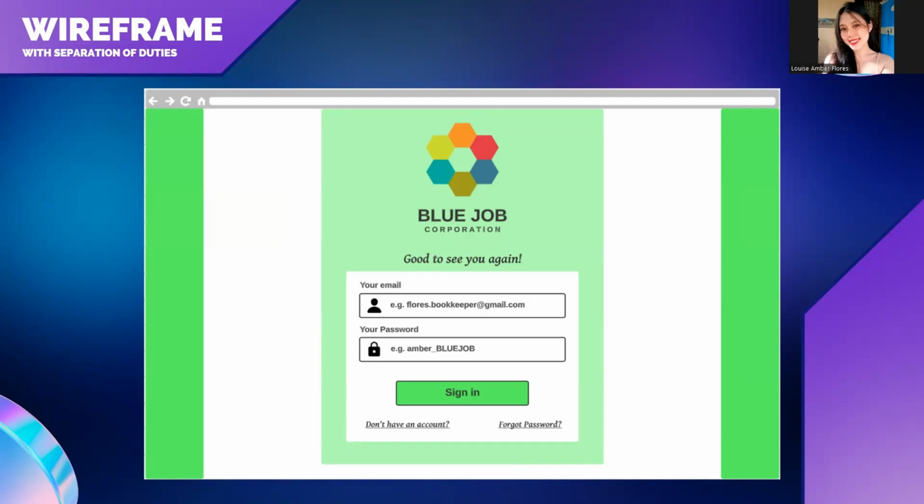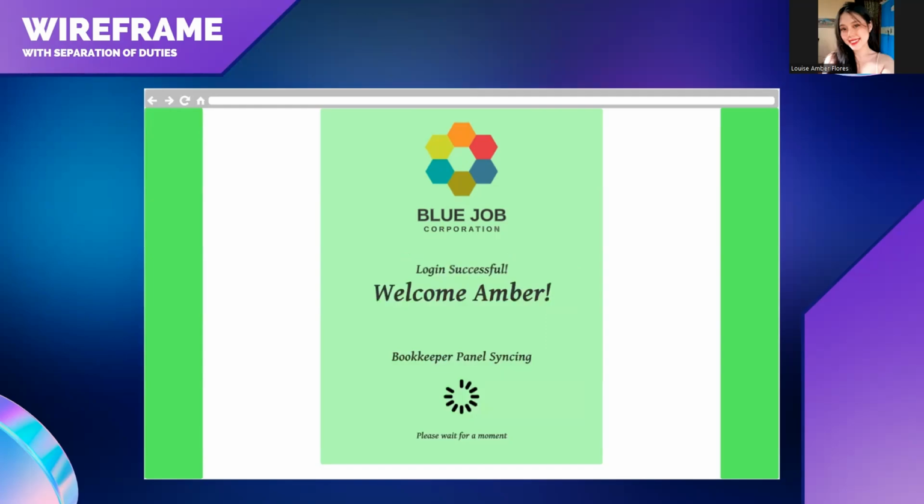And makikita po natin dito na color-coded po siya para nga po ma-distinguish kung sino po yung mga pumapasok doon sa panel. And kung sino lang po yung may access doon sa panel na yun. So, next po. So, ayan po, pagka nag-login na tayo, which is using the para pong specialized email and the password, magsisync na po yung account doon sa mismong panel. Next po.